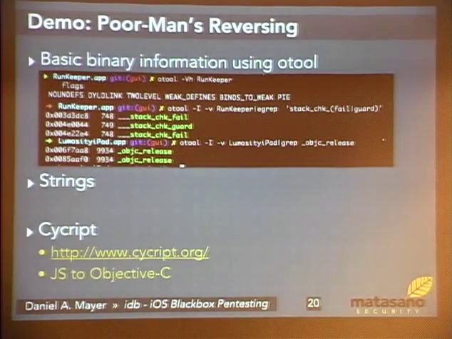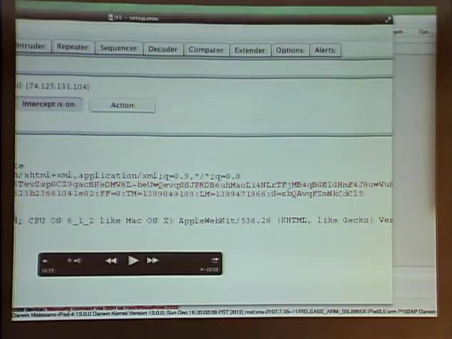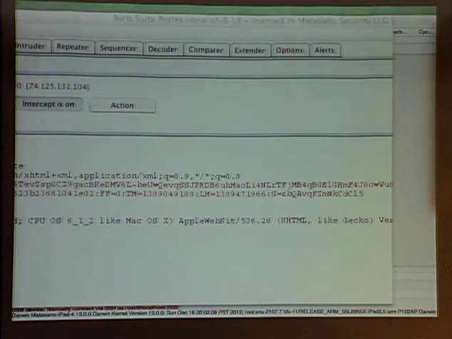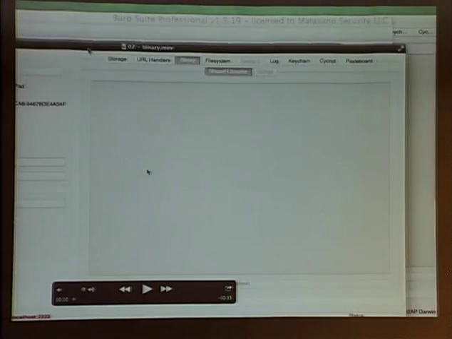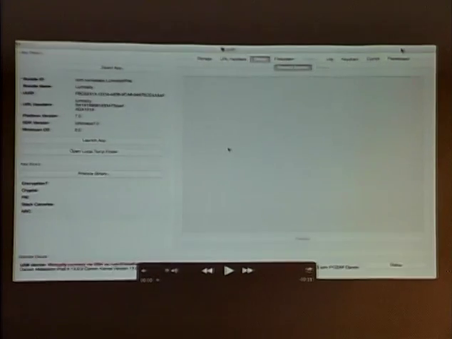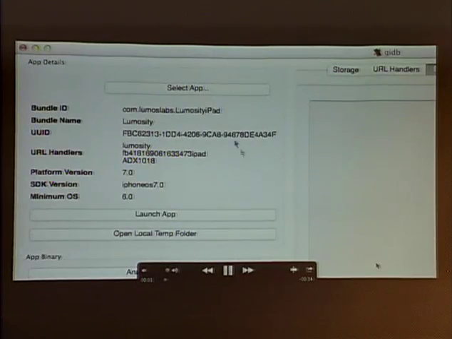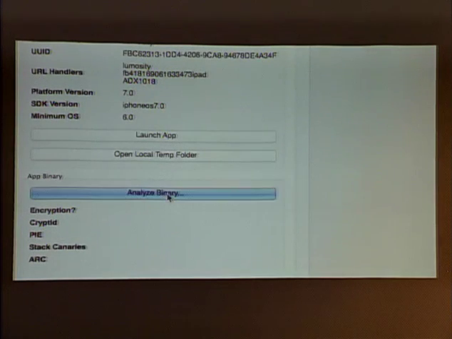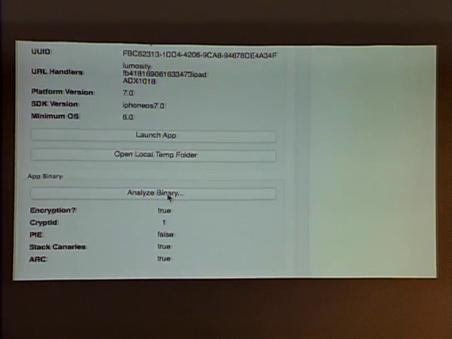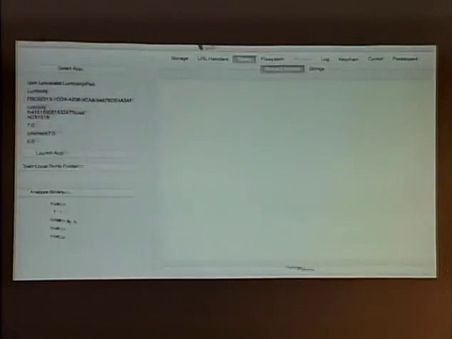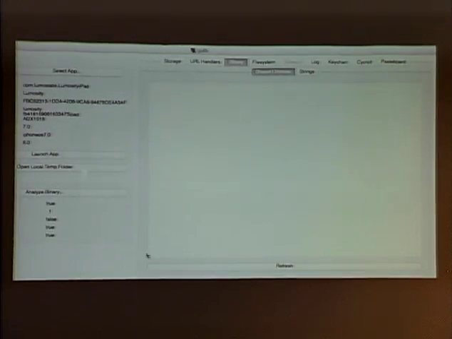So let's look at a second demo. Okay, so there we go. It's just an app which was selected previously, and then you click on Analyze Binary, and you immediately get the information on how it was compiled. So it checks for position-independent binaries, stack canaries, and automatic reference counting. So you just have a direct indication if the app you're looking at has all those protections.